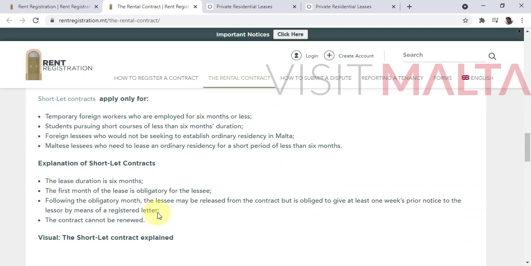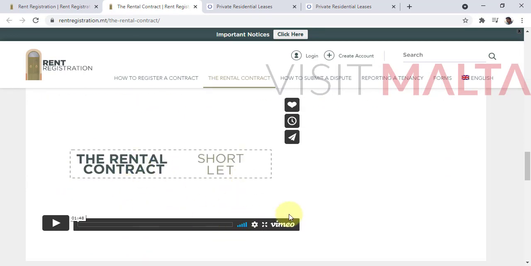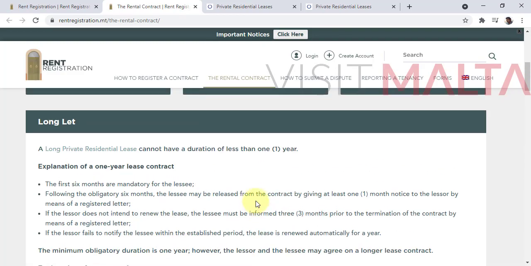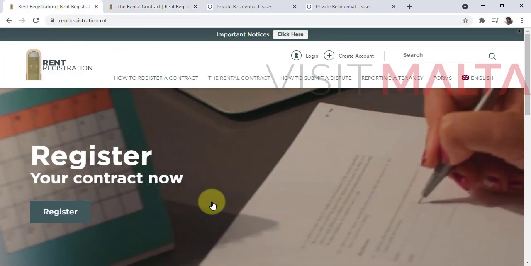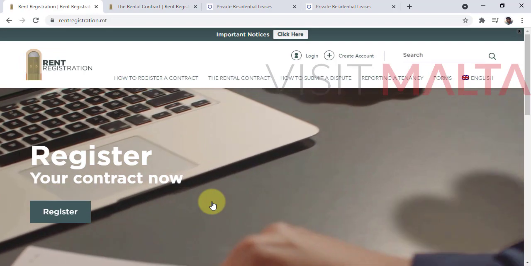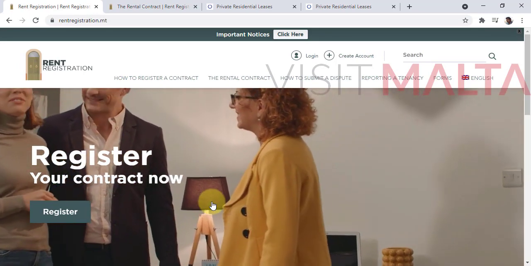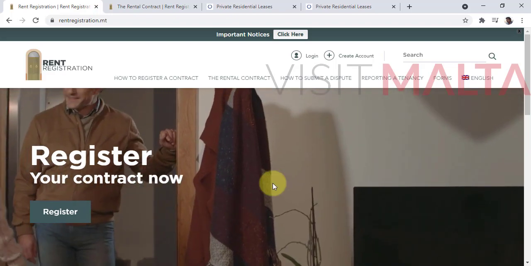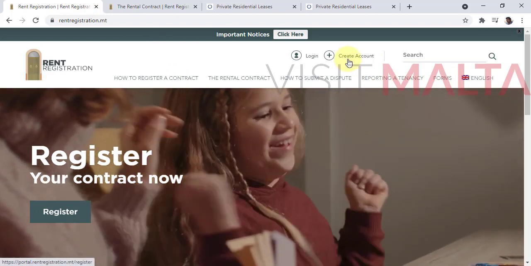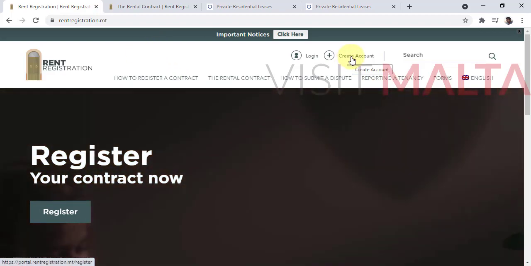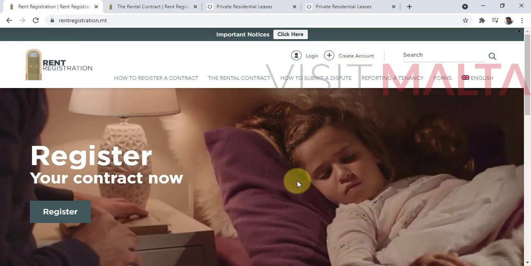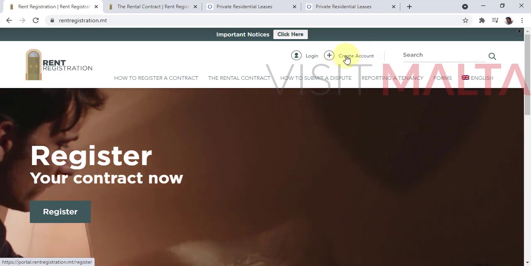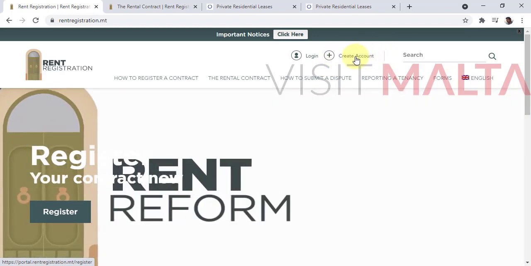On this page, your landlord can see the video tutorial on how to register a rental contract. Only your landlord will register the copy that you have signed. What you have to do is register and create a user account. When I say register, you don't have to register the document. You have to register yourself as a tenant by clicking on create account.